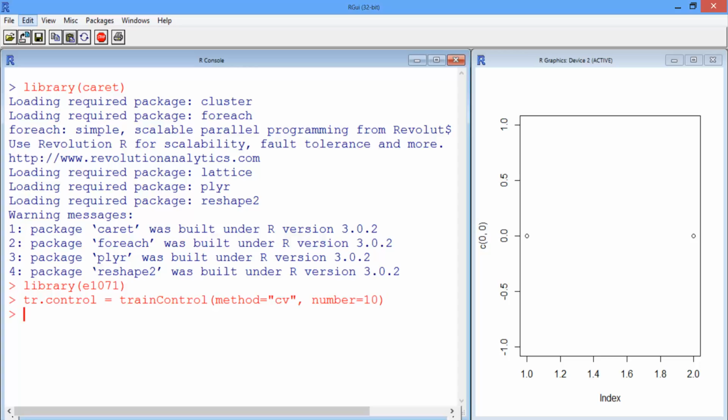Now we need to tell caret which range of CP parameters to try out. Now remember that CP varies between 0 and 1. It's likely that for any given problem we don't need to explore the full range. I happen to know, by the fact that I made this recitation ahead of time, that the value of CP we're going to pick is very small. So what I want to do is make a grid of CP values to try. And it will be over the range of 0 to 0.01.